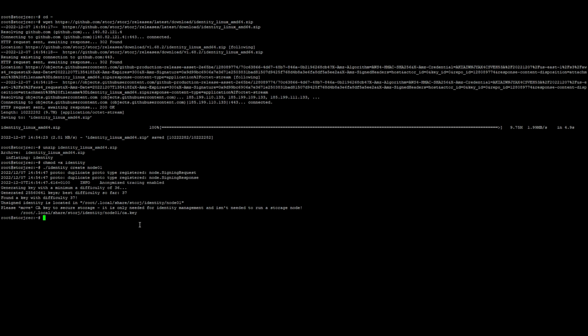Certificate has been generated. Now we need to authorize it. We'll use a similar command, identity authorize node01, and we need to add our token.